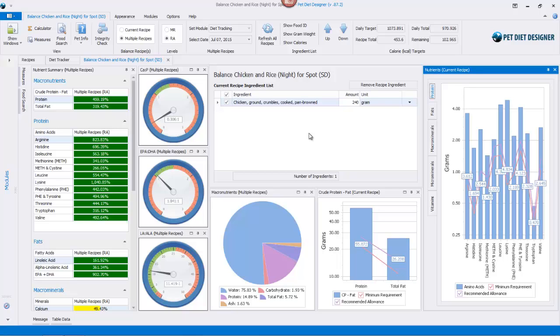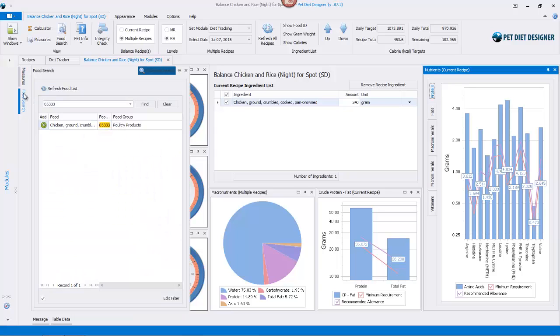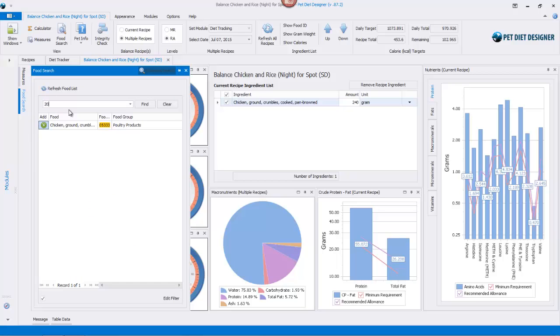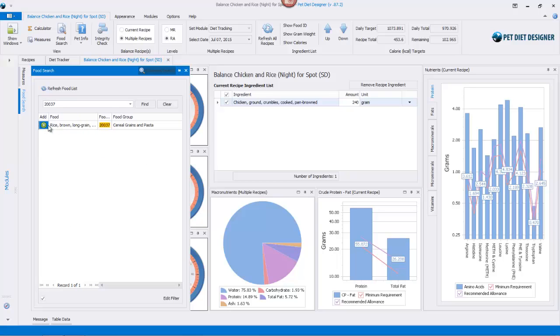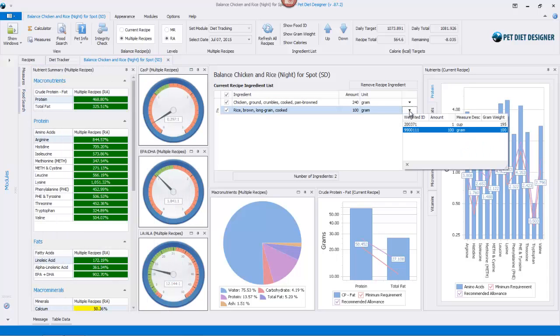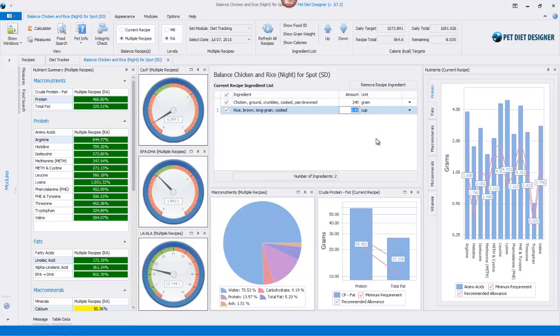It's actually really simple, but for somebody first starting off, it might be a little bit confusing, but it really, really is simple to do this. Okay, so I just want to add back the rice and the bone meal. So let's go back to the food search, and the rice is 20037. I had already written this down. So we're going to put that in, and the rice was half a cup. So I want to change it from grams to cups. We can see it's almost exactly half a cup, but I'll just change it, press enter.